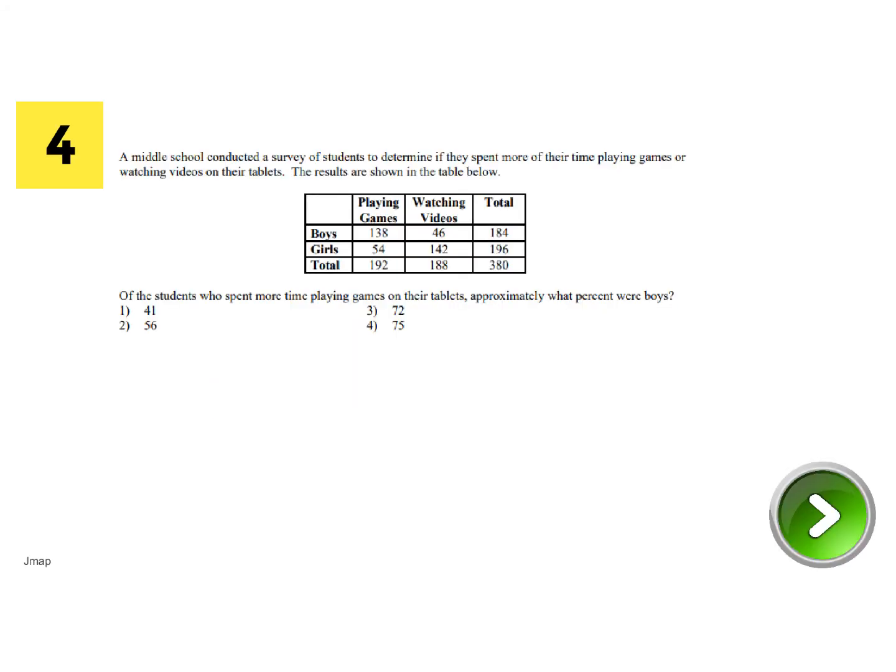Our next one, middle school survey of students. It says, of the students who spent more time playing games on their tablets, what percent are boys? So there's 2 things you have to find. It wants to know what percent are boys, and we want to know of the kids who played games on their tablets. These kids spent more time playing games on their tablets, a total of 192. That would be your total, your whole, 192.